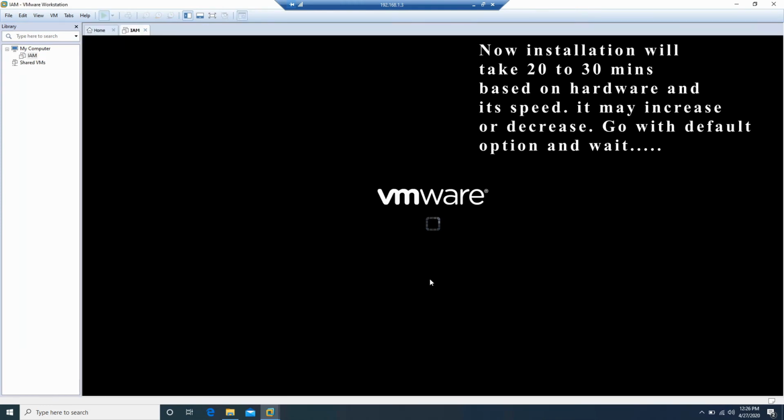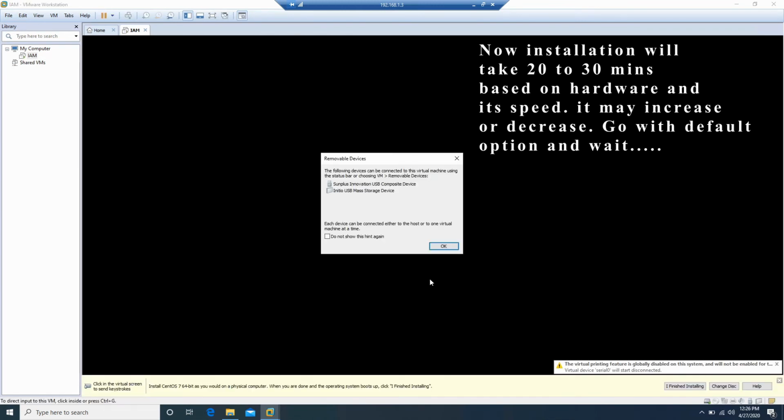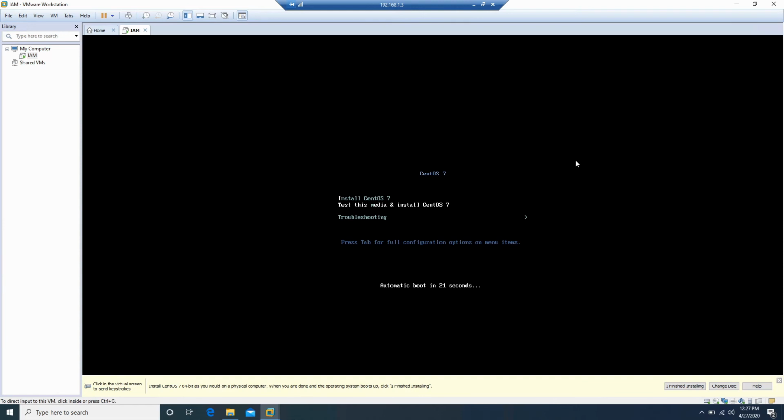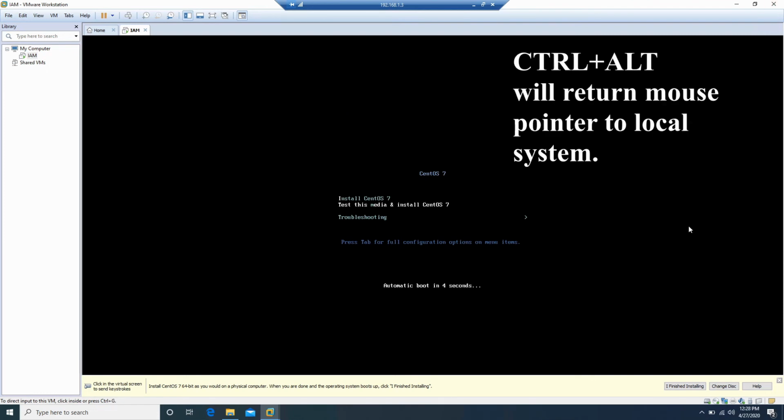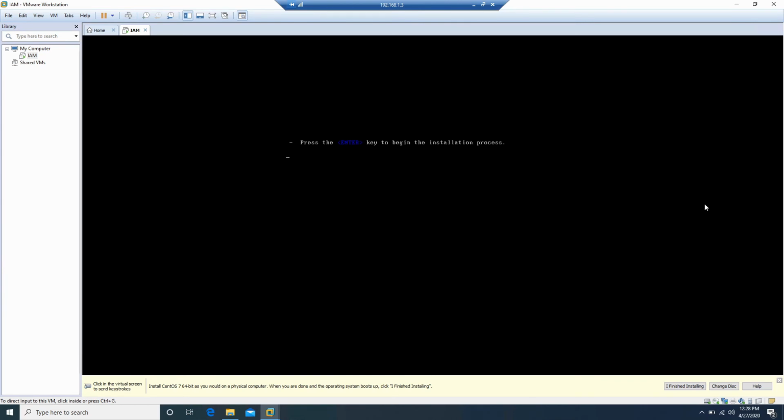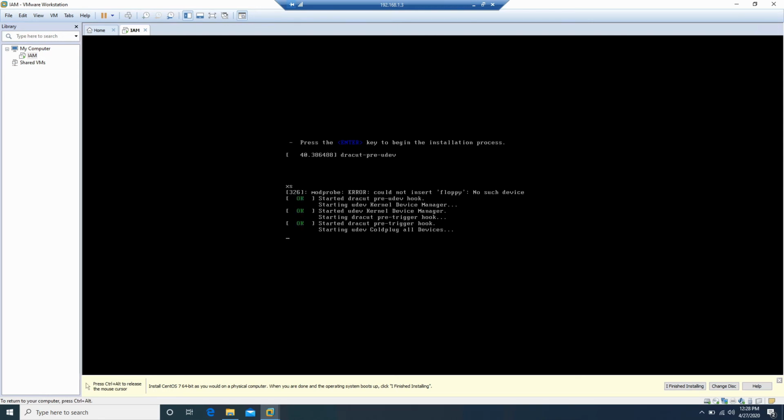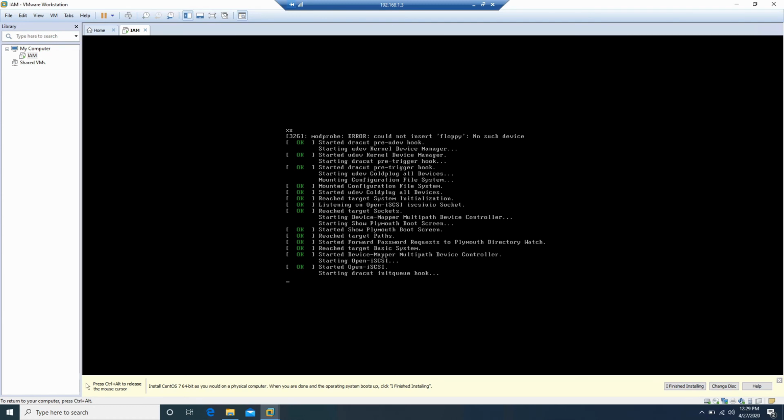Now this process will take some amount of time to install. Let's say you have clicked your mouse on this black screen, then you will lose your mouse pointer. How do you get the pointer back on your local machine? Just press Control plus Alt. Now if you press Enter, that is for the guest machine, so just click on the black screen and press Enter. It takes some time.